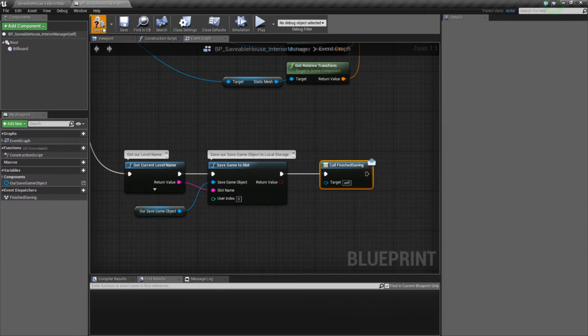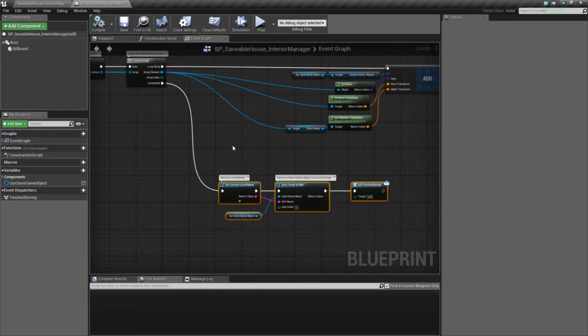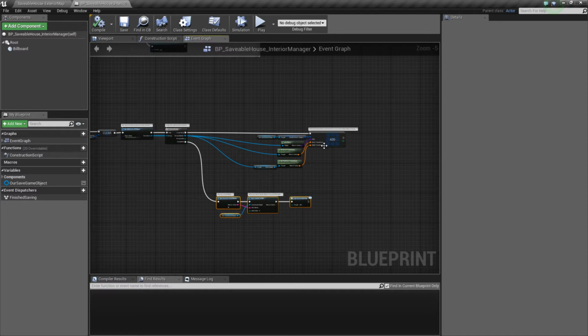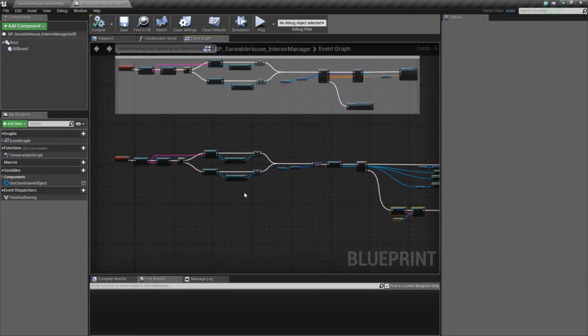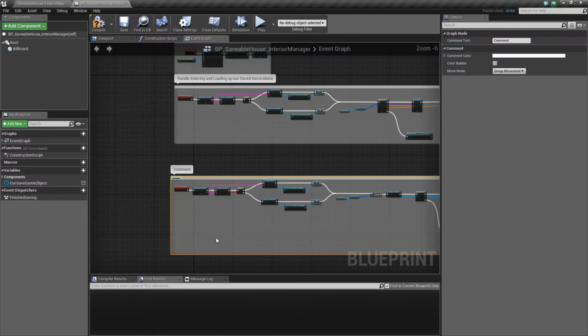Any insight on rotation? No, I got rotation working. I didn't give up, I just did it properly. I'll show you that when I get to that point. Let me comment this out. This is handle exiting and saving parts decorations.